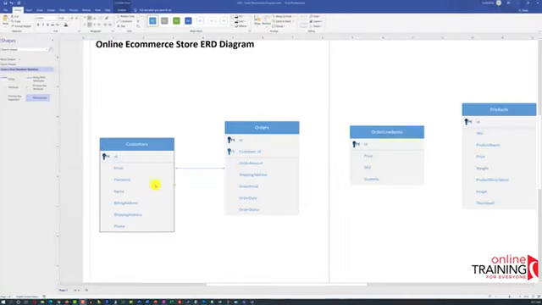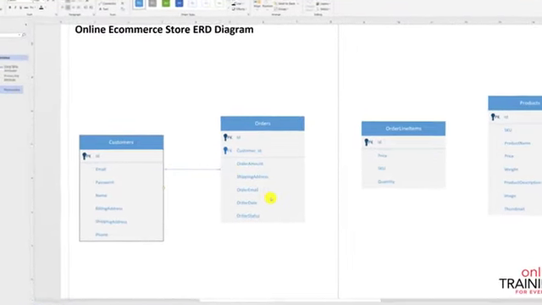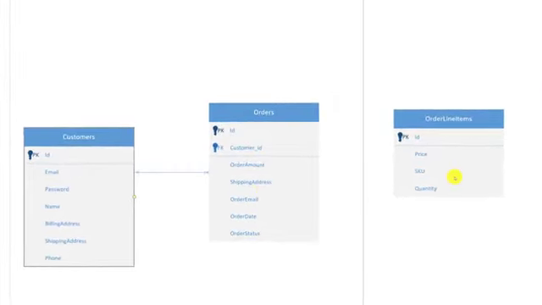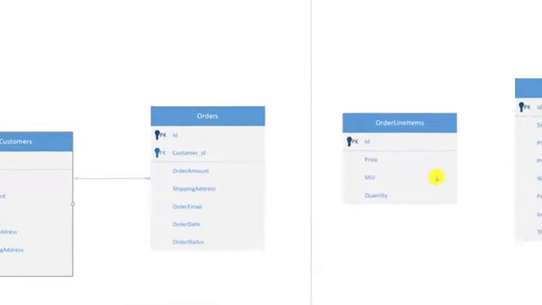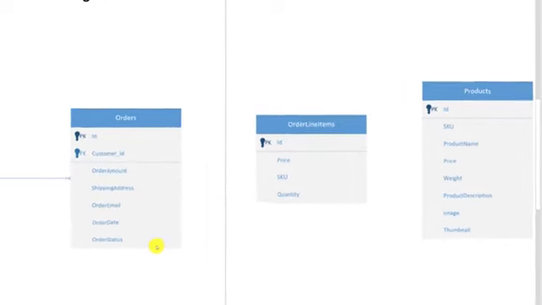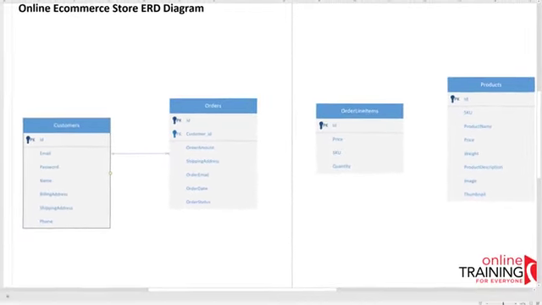In the similar way as we define relationship between customers and orders, we need to define relationship between orders and order line items. One order can have many order line items. And in a similar way, the relationship needs to be defined between order line items and products. One product can be on many line items, so there is one-to-many relationship between product and order line items. For both of these relationships, we need to define cardinality as well as primary foreign key relationships.